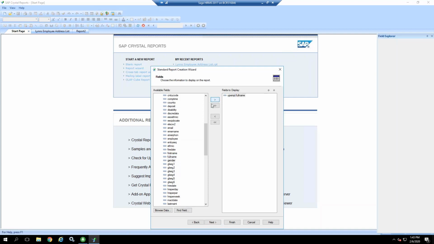I also want to know if the employee is a part-time employee or not. Scroll down, part-time, select. Their status. Here's the status. Select. Maybe I want to know what position they're in. Select that. And what state. Are they local for their supervisor or not? Again, once I've selected them, if I wanted to rearrange them, I can use my arrows or drag and drop.